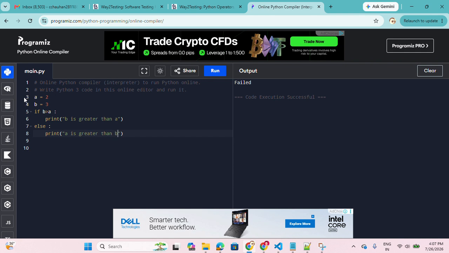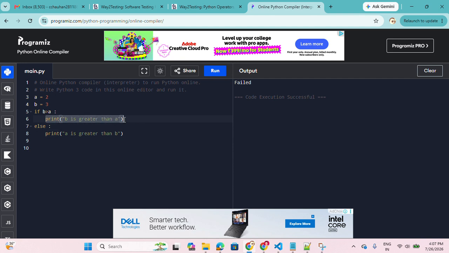So we know that the value of b is greater than 2, so this statement will get true. Then inside the block, this print statement will get executed. So I will run it. You will see that it has been executed.